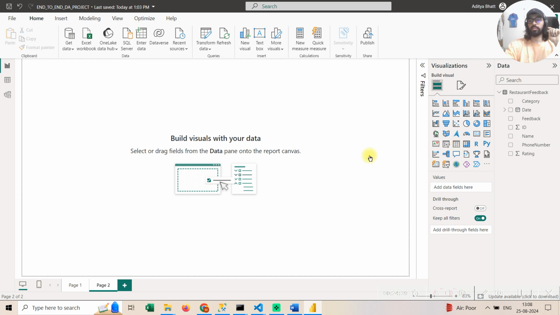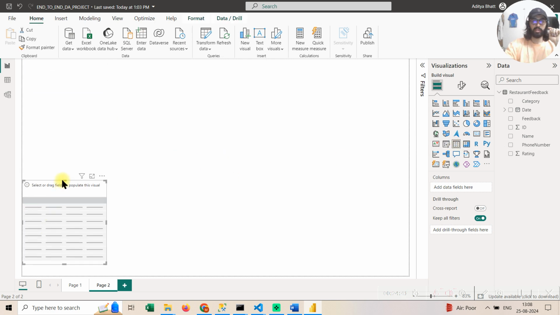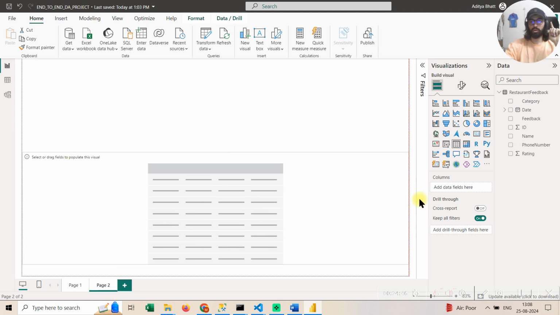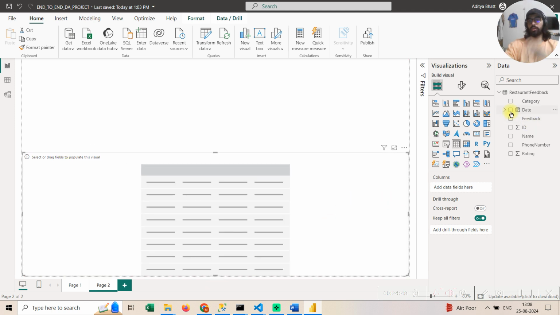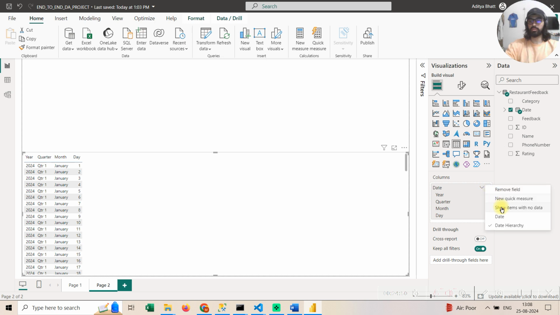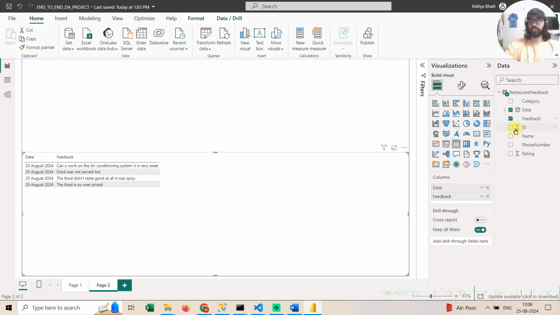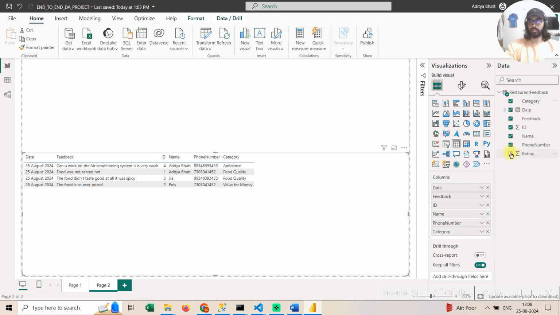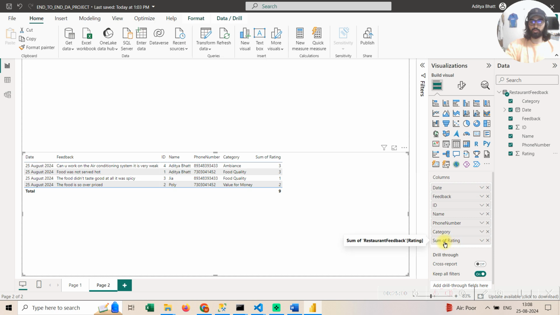All you need to do is go to visualization and add a table. And guys, work on the UI UX on your own. I won't be doing that, I'm just giving you a demo on how to create it. Just add these columns. Date, change it to date normal, add feedback id, just change it to don't summarize, name, phone number, category, rating. If you don't want to show it this way, just make it rating.